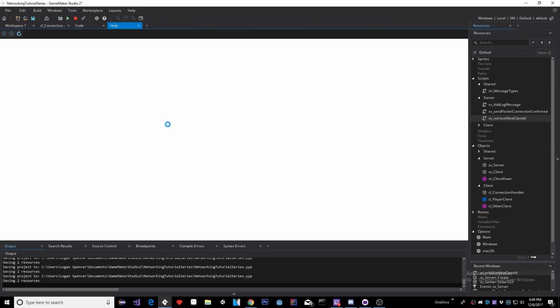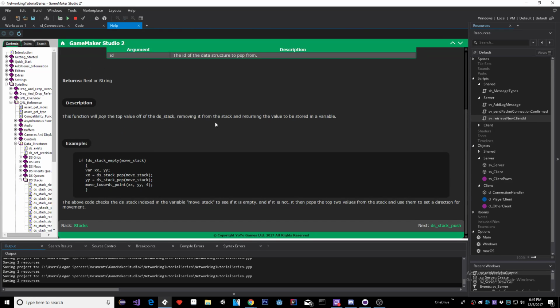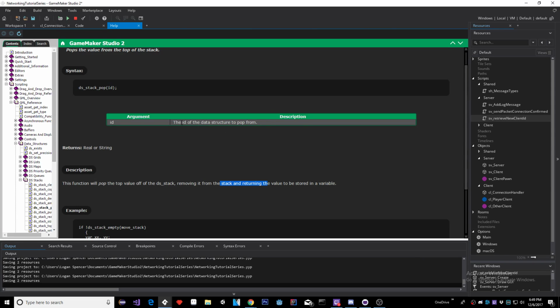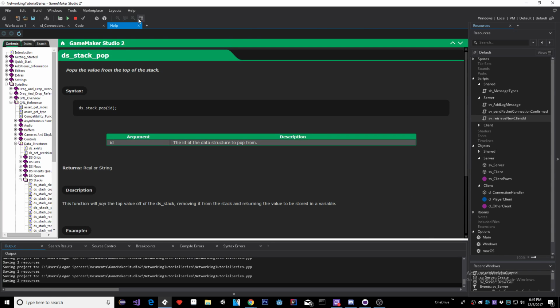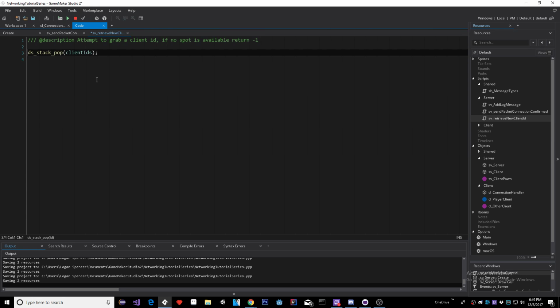Actually, does this return something if no value is available? Pop value off stack, removing it from the stack, returning the value stored in the variable. What happens if you pop one? If it's not, then it pops the top two. Okay, I won't mess with it for now.